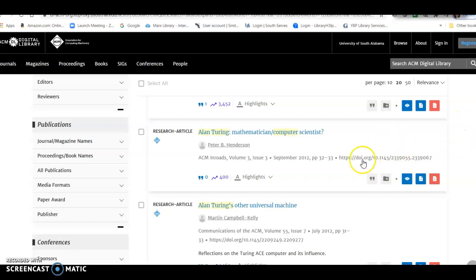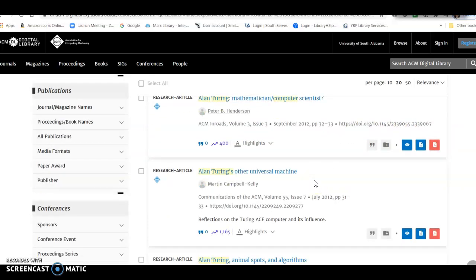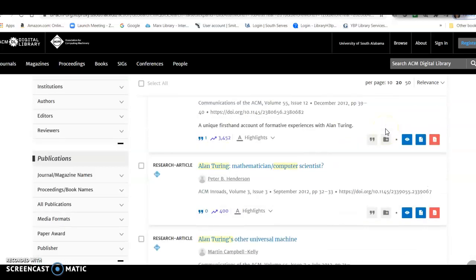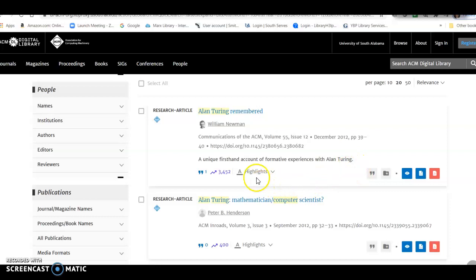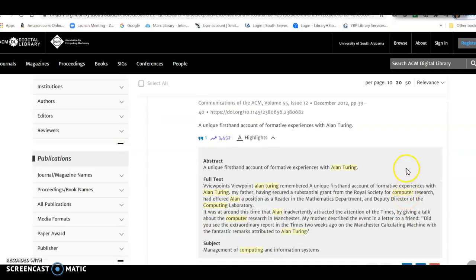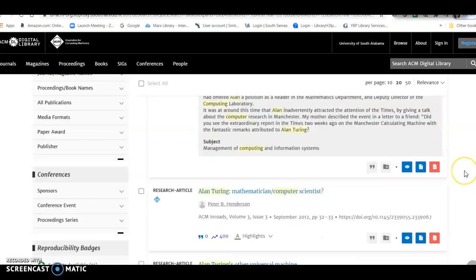But to save some time, to figure out whether you really want to look at it to keep it or not, whether it's worth working with, you can also use this little feature here that's called highlights. So if you click there, it'll give you a short abstract and some highlights from the full text, so you can get an idea whether this is going to be something you want to use or not before you actually download it.